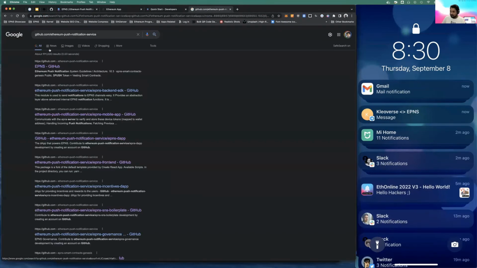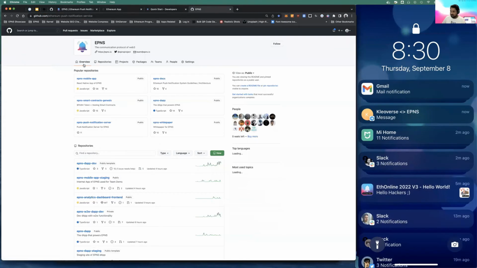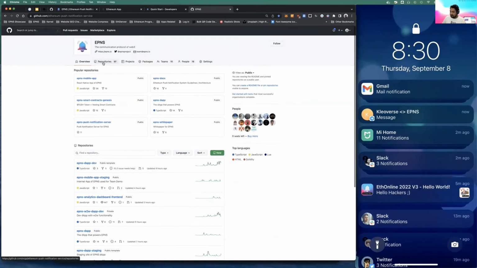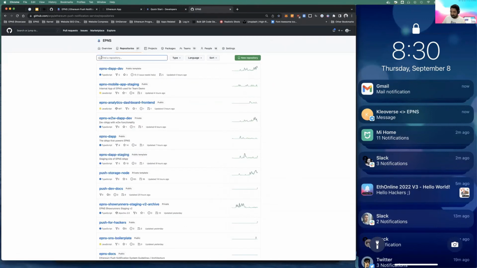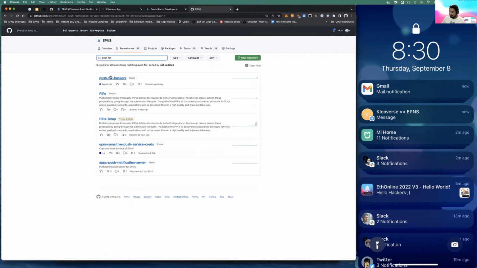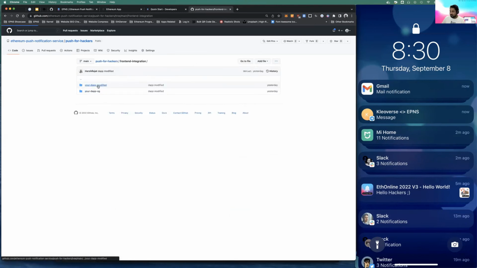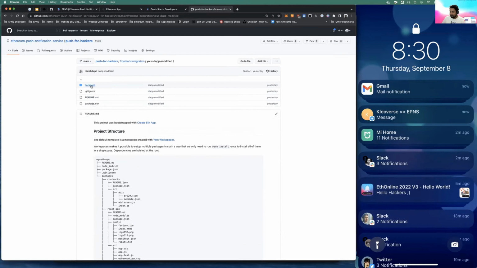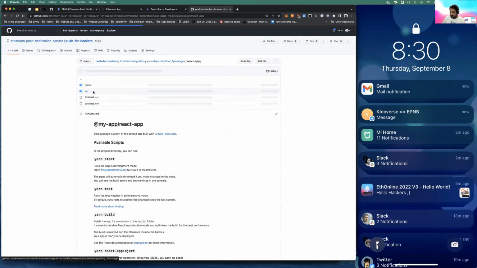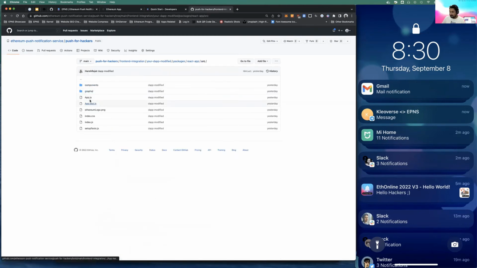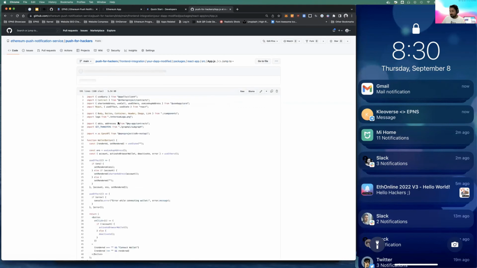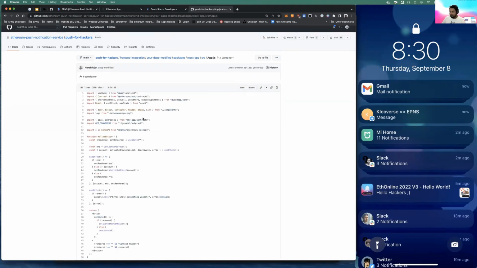Next thing I'm going to do is cheat a bit over here as well. Push for hackers is the repo which has all the changes, or which has all the examples that we are going for. So I'm going to search for push for hackers, go to not receiving but front end integration, go to modified dApp and just copy.